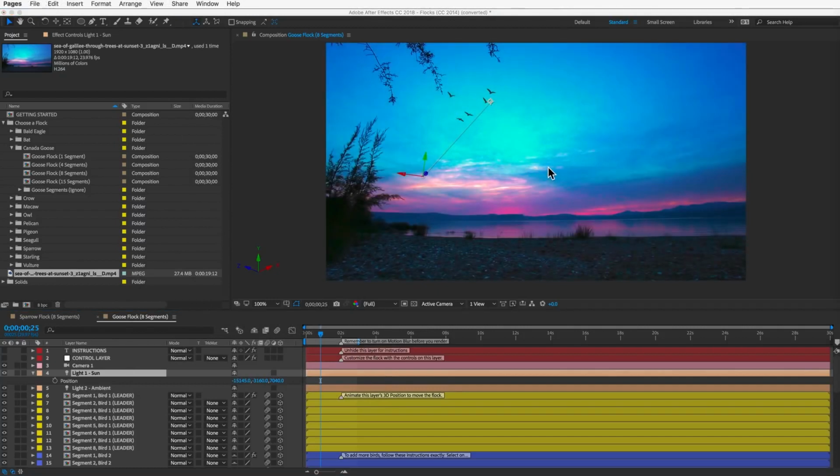And if you really want to take it to the next level, if the birds are far in the distance, chances are they should be a little lighter because of the atmospheric haze. So they should be blending into the background a little bit. What I would do is export the birds with a transparent background and then bring them back into After Effects and add your color correction.